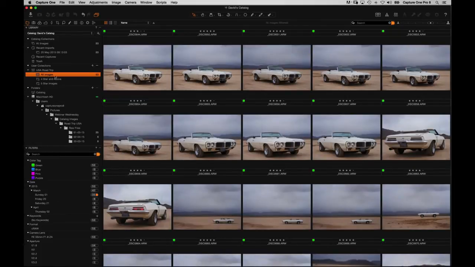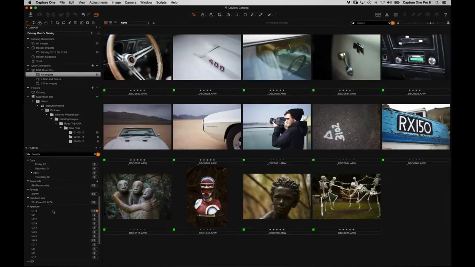So again, if you want to see all images that were shot, say on a particular lens, I can see camera lens here. Actually, not much to sort. It was all shot on the same lens, but you could sort by aperture if you wanted to. So we've got 14 images that were shot wide open at f1.8 and so on. So there's all kinds of different categories that we can look at in the filters tool.